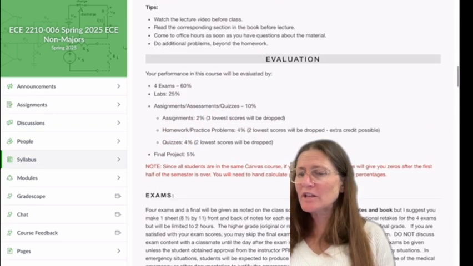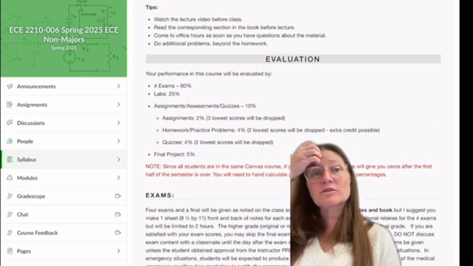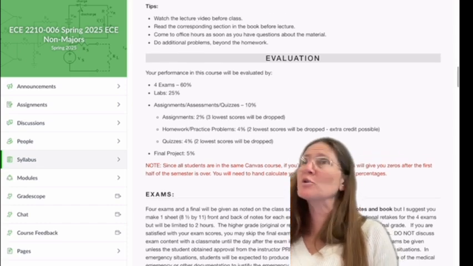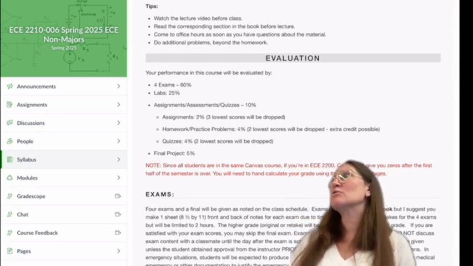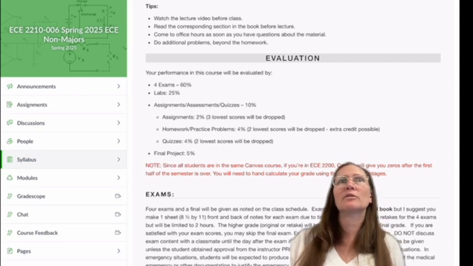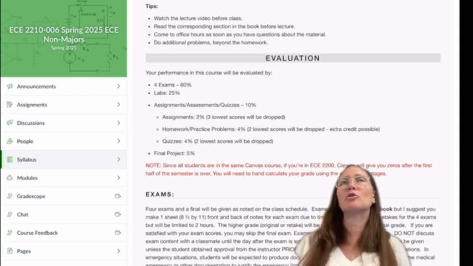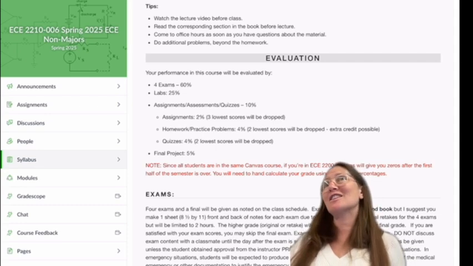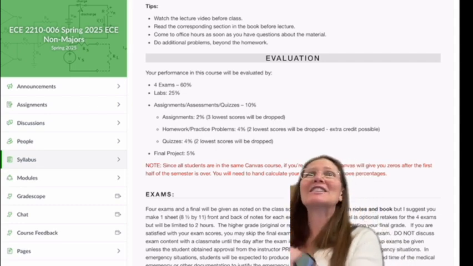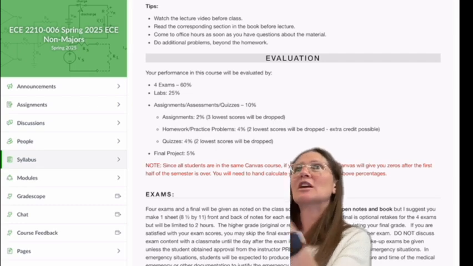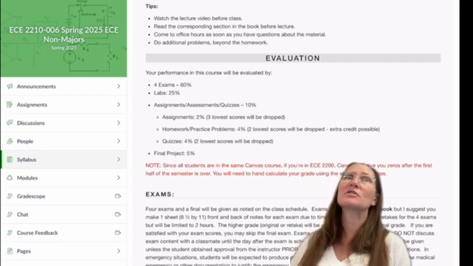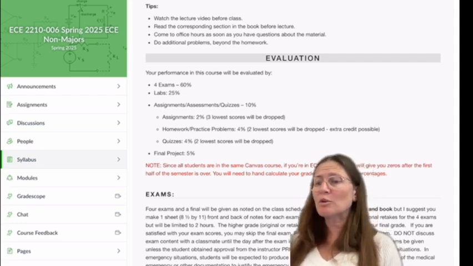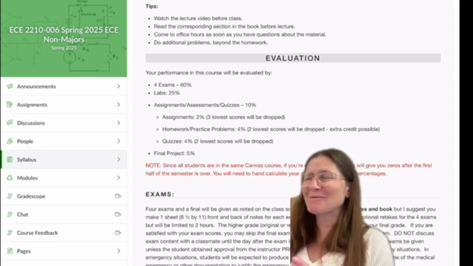As far as the breakdown of evaluations, 60% is going to be on 4 exams. For the final, there's an optional retake of any of the exams in the semester. So if you don't do as well, and then at the very end you do really well, you're like, great, I have an option to retake a midterm. Whichever score is higher out of those 2 is the one I use for grading. So that's how I work with my exams.